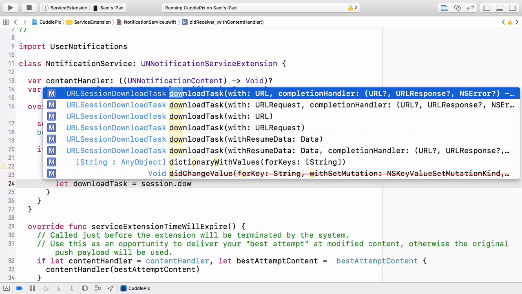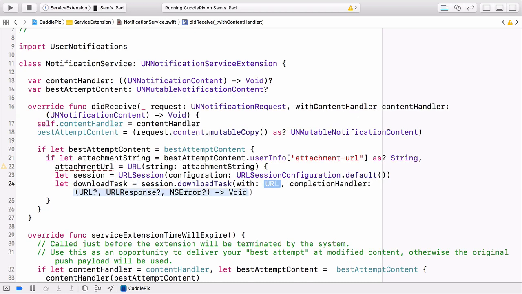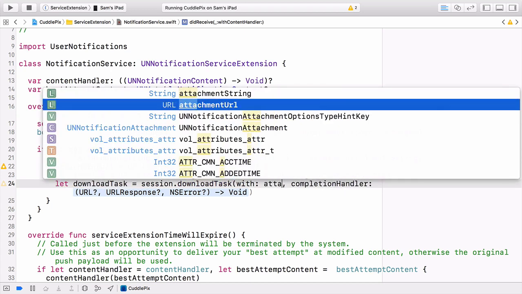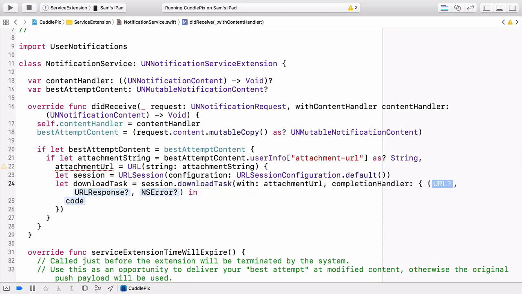A download task, and we'll go for this one here that takes a URL and gives you a completion handler. It means it's a lot easier. We don't need to go ahead and create any delegate methods or anything. Now the URL we called attachmentURL. Excellent. And the completion handler.